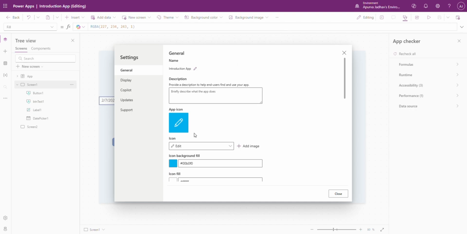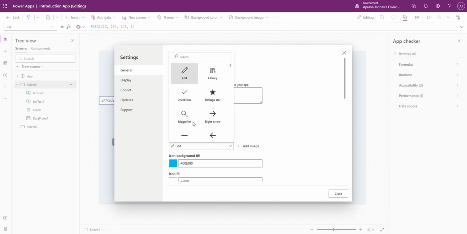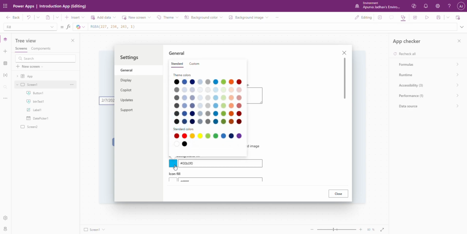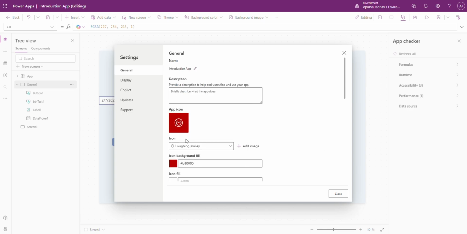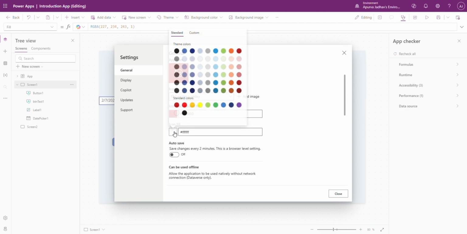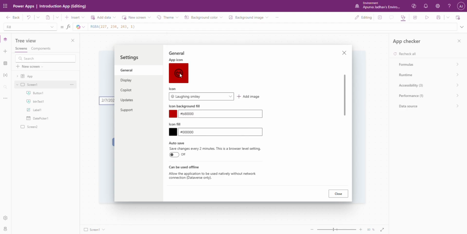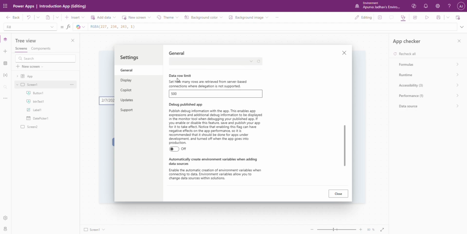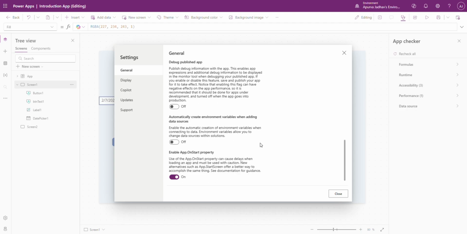First, we have some general settings like the name of the app, description. I can change the app icon. I can change its background color. If I want, I can also add my own image, maybe your company's logo or something similar. Then we also have icon fill, so some basic cosmetic changes over here. Then at the bottom we have some more settings like autosave setting or offline setting, or we can also define how many rows to retrieve from server based connections. There are some more settings here at the bottom.